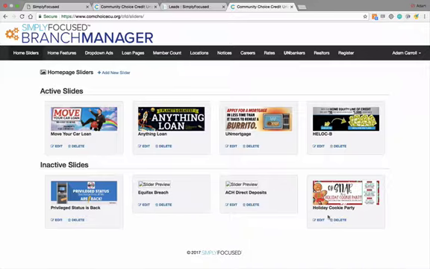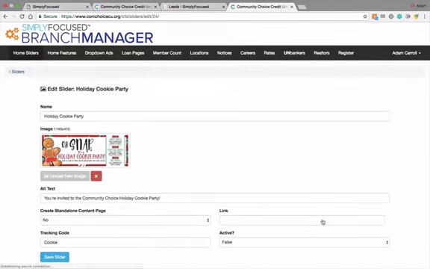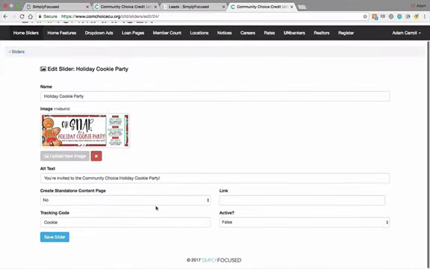So we had this one that was active up until yesterday. And let me show you what that looks like. We had an image. So we tell you exactly how big that image is supposed to be. And this was all about a holiday cookie party. We had cookie decorating at our various branches. And you can see the alternative text says you're invited to the Community Choice Holiday Cookie Party. There is no standalone content page. So this is just an ad.